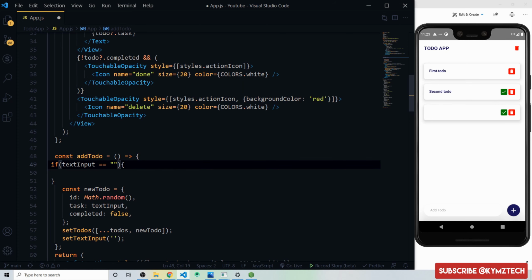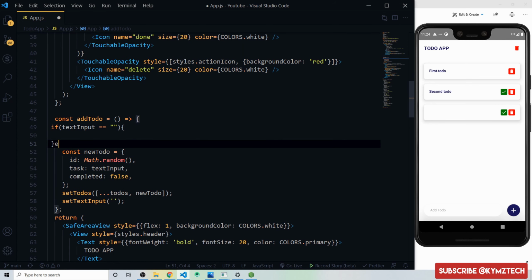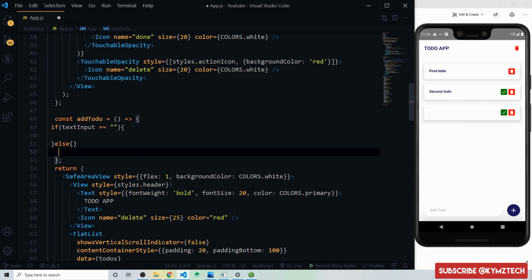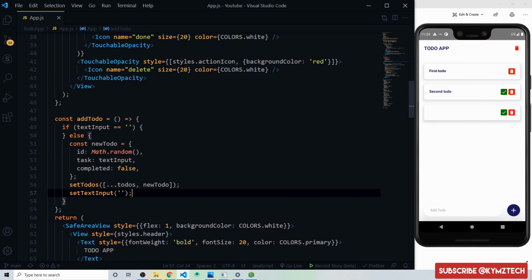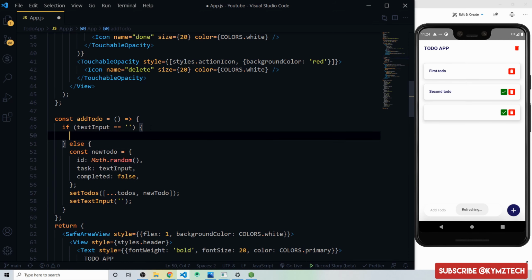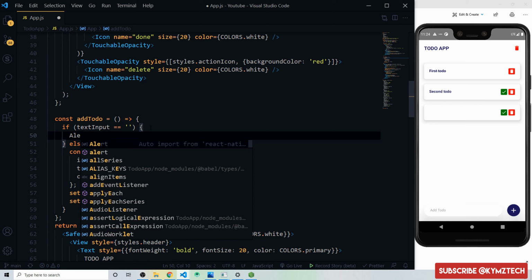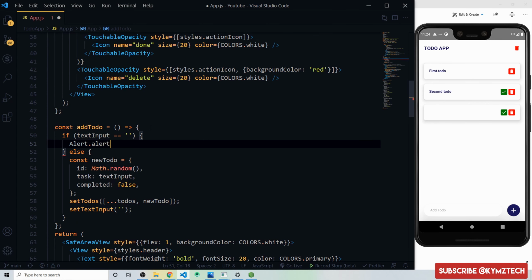If it's an empty string, we are going to show an alert, else we are going to add the to do. So I'm going to bring in the to do inside the else block. Then over here, we are going to use the alert API. So say Alert.alert. I want it to have the title of error. So this is going to signify that there's an error. And over here, we are going to give it a message of please input to do. So say please input to do.